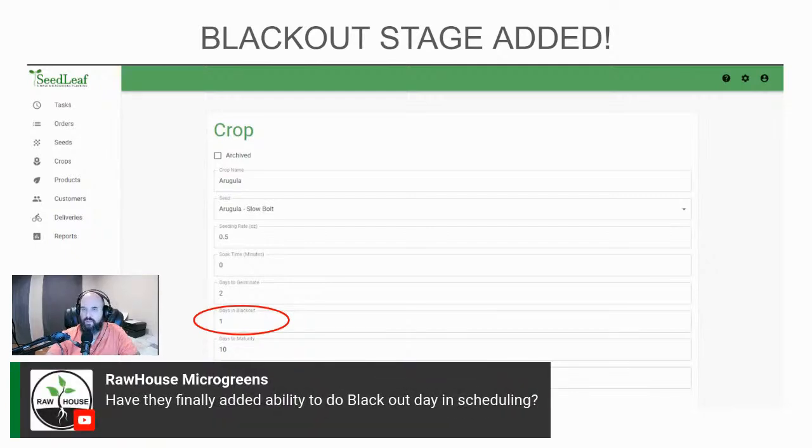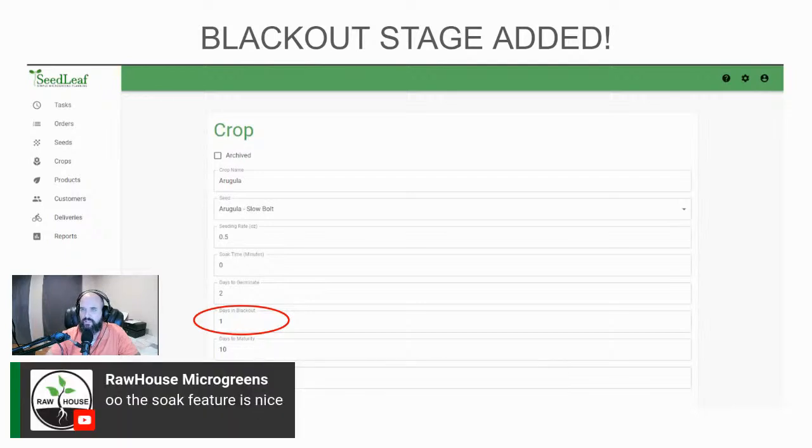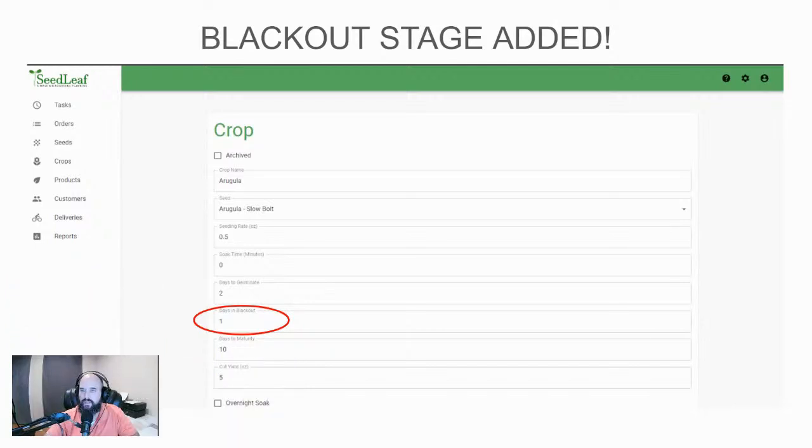Raw House Microgreens, welcome. We have finally added the ability to blackout scheduling days in scheduling. Yes, they have. Just talked about that. So the soak feature is nice as well. Yes, having that soak feature on there, that it's an overnight soak. So if it's a 12-hour soak or more, you can just add that in there. That is down at the bottom here, overnight soak. So if you click this, it's going to tell you to soak this the day before you have on the sheet, how many days it is. So it's a very nice program.